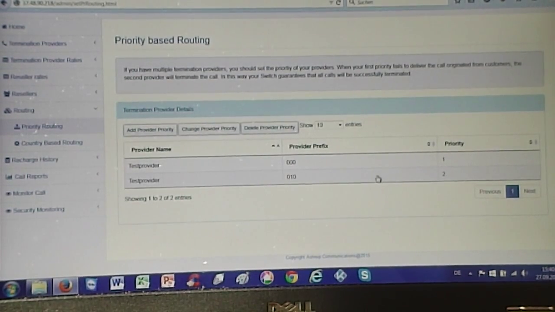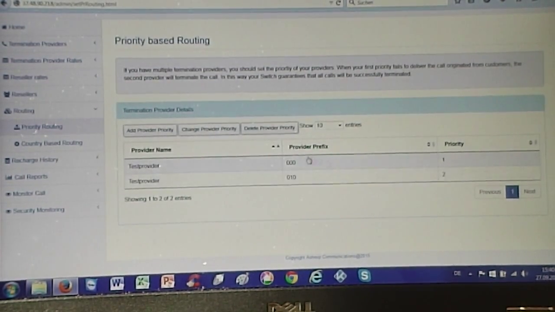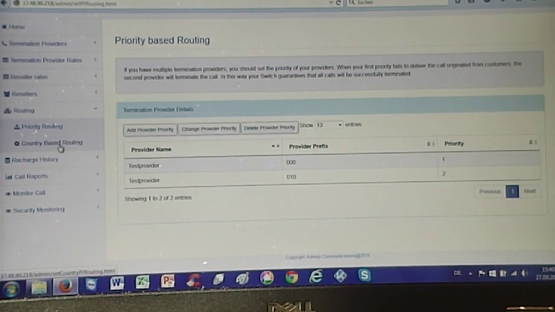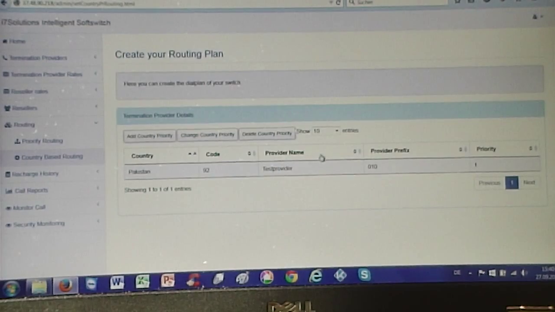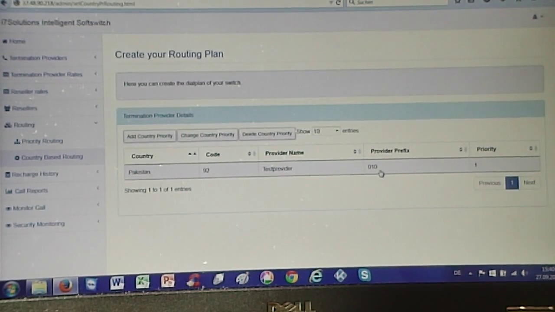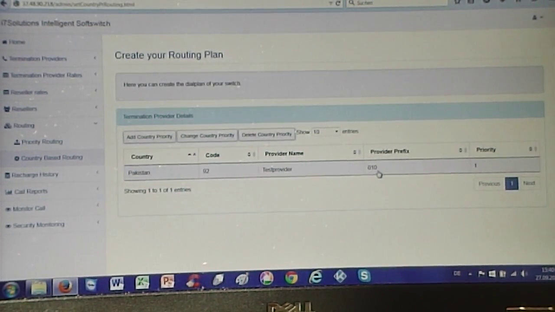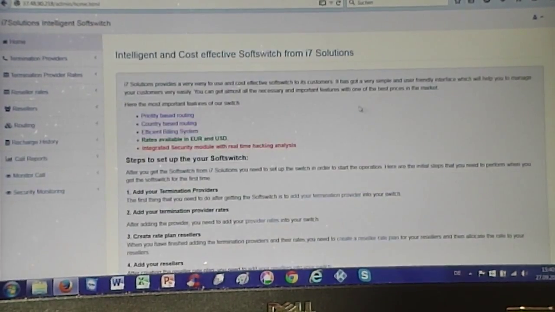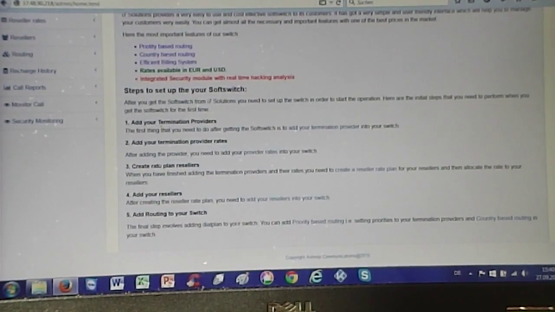If the customer now calls Pakistan, then it will actually first look at this country priority table, and then it will find the match in the country priority table, and then it will divert the call to this prefix. When this prefix fails, it will take the normal priority. Okay, so in that way we have now completed all these steps.